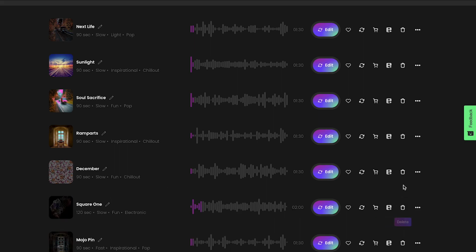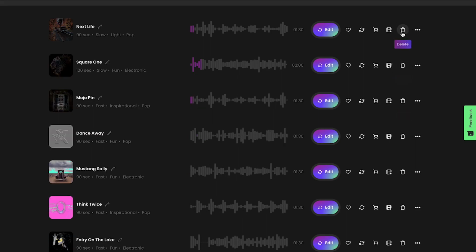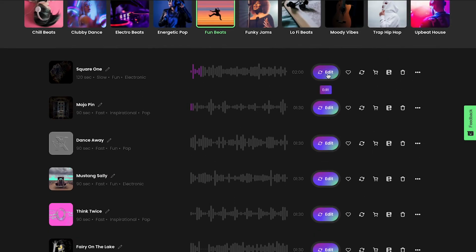If you don't like certain tracks, you can use the delete button and clean up your workspace. Now, down here on the right, you have the edit button, which brings up the edit bay. You have the favorite button, which allows you to favorite the track and save it to your favorites, which you can find here. You can purchase the track if you are on a free plan. You can add the track to a video.